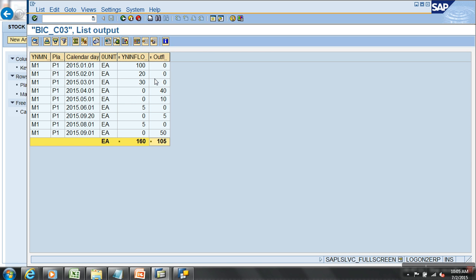While loading transformations, you're not feeding stock. You're only feeding inflow and outflow. At the runtime of the query, my stock has to get calculated by adding inflow and deducting outflow. That's the requirement. But when you have a huge amount of data records, it is going to take a lot of time. So what we do, we compress the cube.